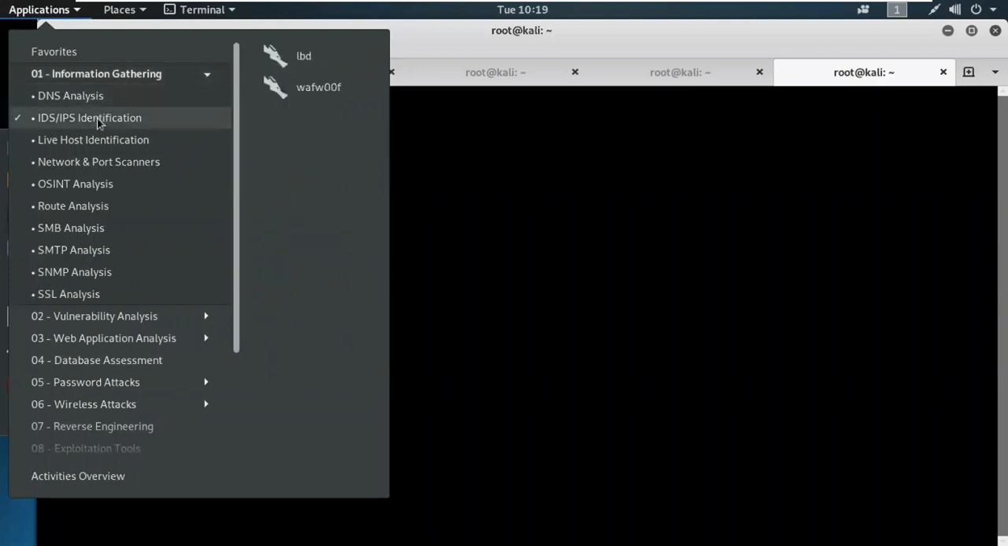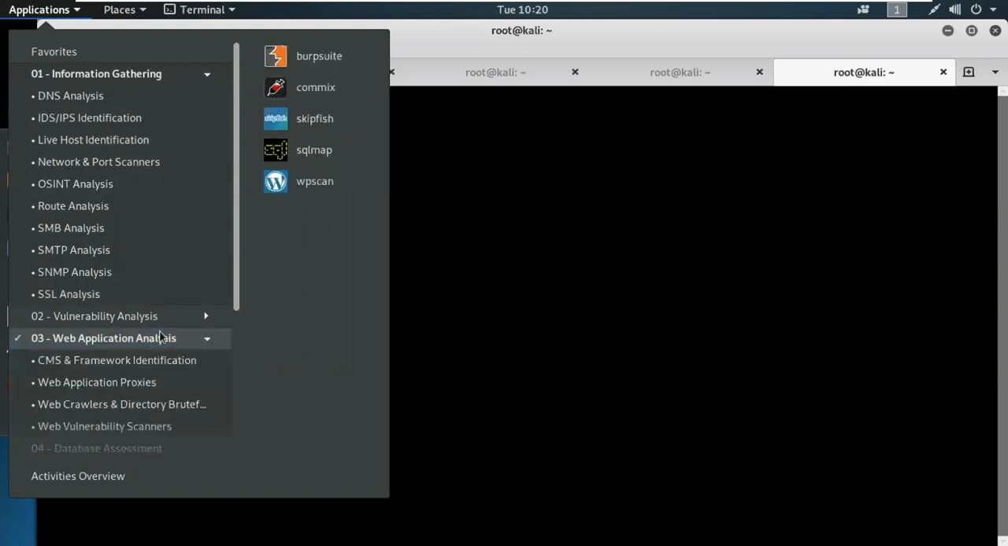DNS enumeration, network, OSINT, Maltego, theHarvester, NetMask, and so on. SSL analysis. We can see SSLScan over there, SSLDump, and SSLAudit. Okay, let's use the website analyzing tool.